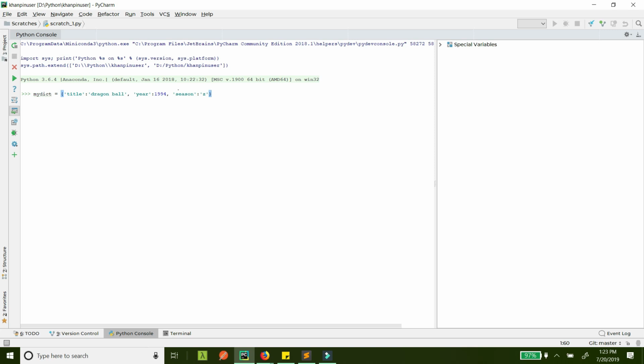Alright, now this is a dictionary. As you can see, this is a key and this is a value. This is a key, this is a value. So what a dictionary stores is a set of keys and values. So you can access the keys, you can access the values, you can access the values through the keys. So now if we print this, as you can see, this is printed, keys and values.